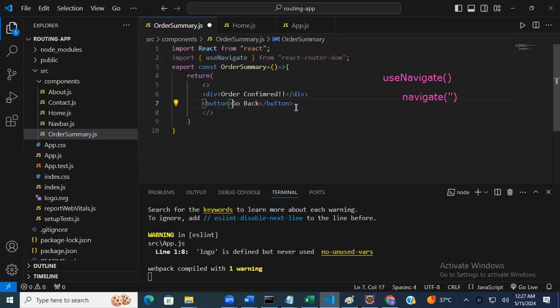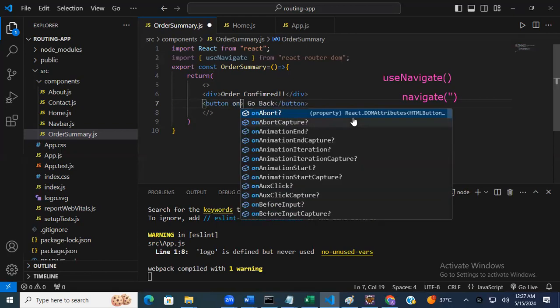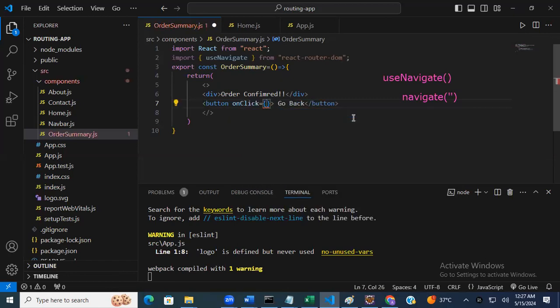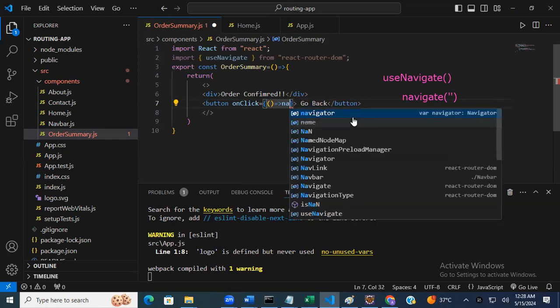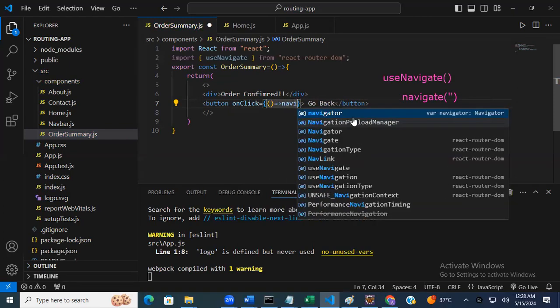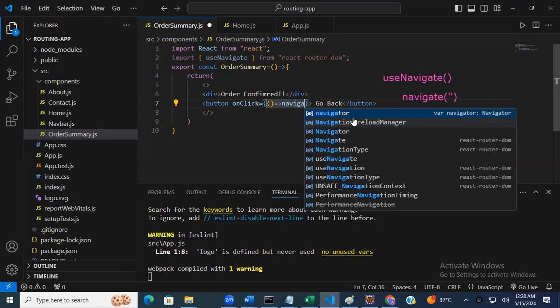So here we are adding an onClick event on this button. When we click on the button, we want to execute this event handler. We can define the event handler using an arrow function. We want to navigate back, so we use the navigate function.